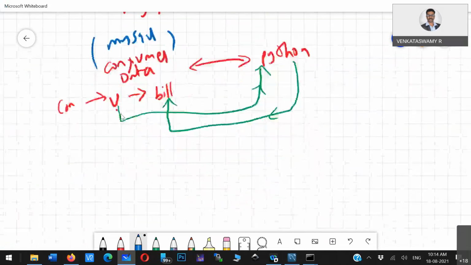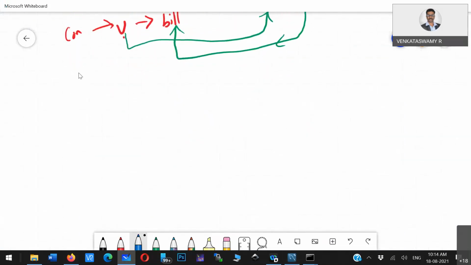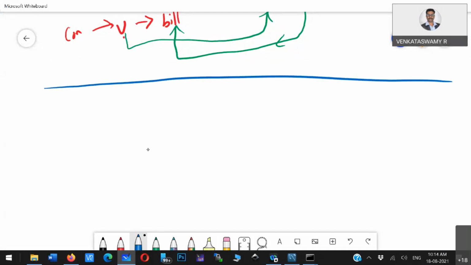Okay, so now what we will do? First thing, we have Python. To do this particular problem, you need Python. Python is already installed, correct? Python is already installed, and then you need MySQL.